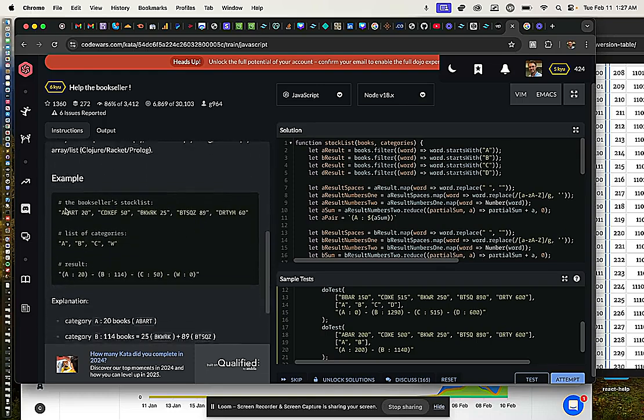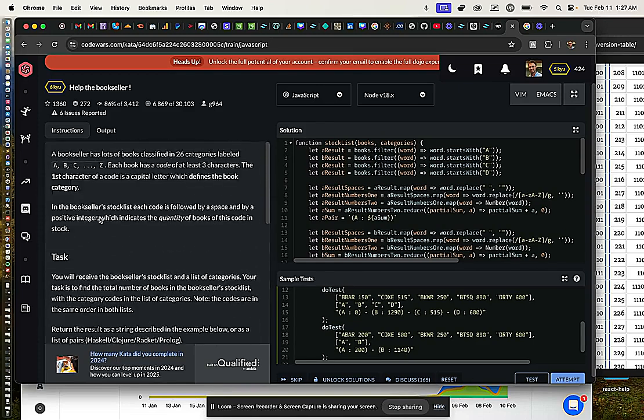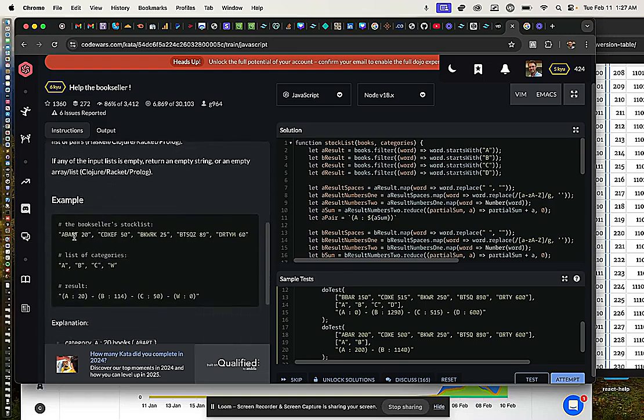an array of books. So "A Bart 20", "C something 50", "B something 25", "B something 89", and "D something 60". The letters are the code for that section of books, and 20 is the number of books in that section. So section and book number, section and book number. And these are the categories.